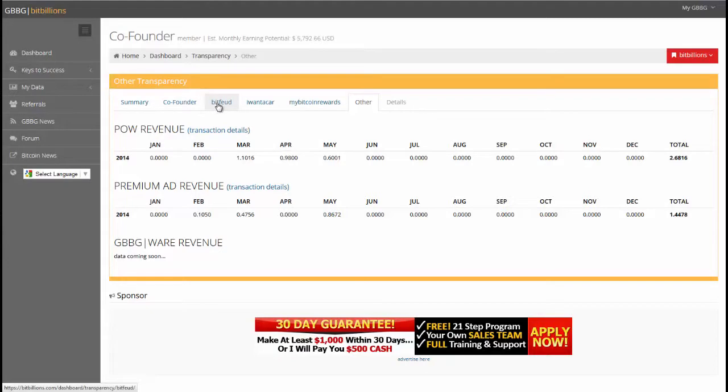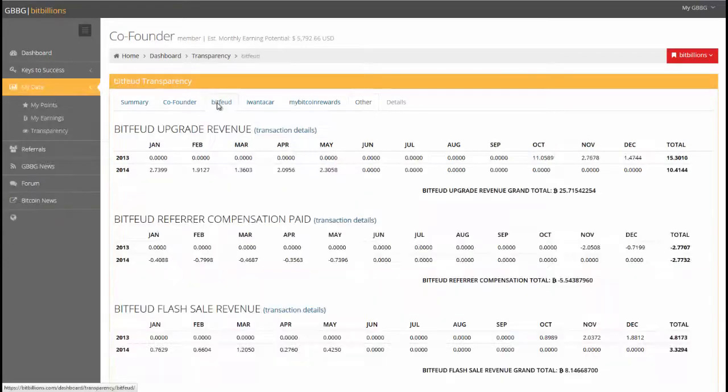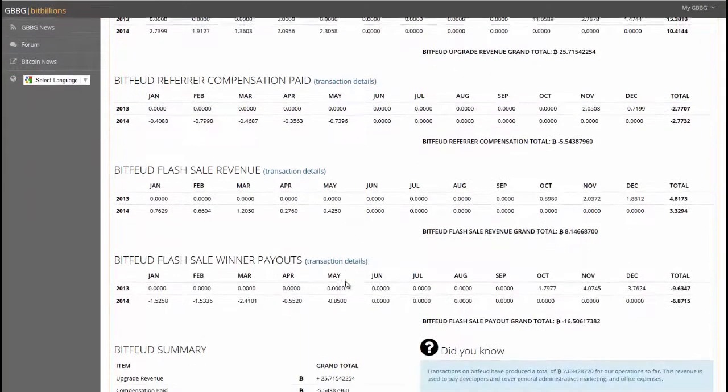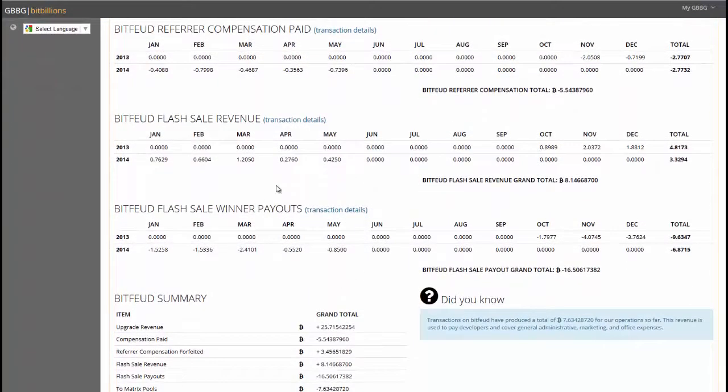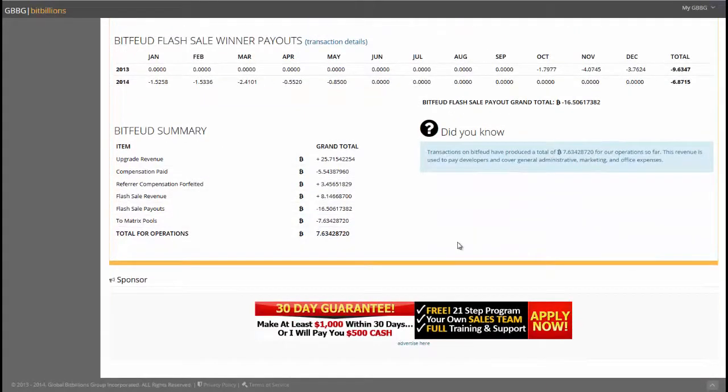Each of the earning sources will give you your upgrade revenue, the compensation paid. In the case of Bitfeud, because it has the flash sales, it will give you flash sale revenue as well as the winner payouts, and then it gives a summary down the bottom here. So it gives you all of those figures combining in a total for operations and the amount to matrix pools, which because they share 50-50, you'll see that the figures are the same.